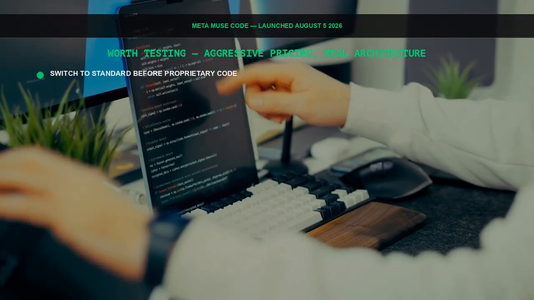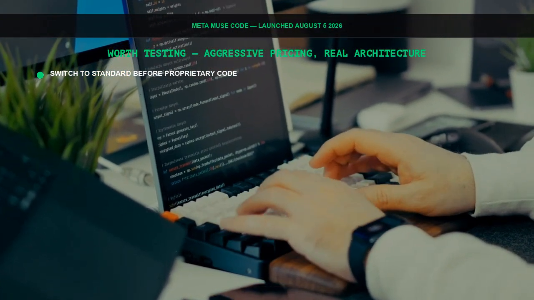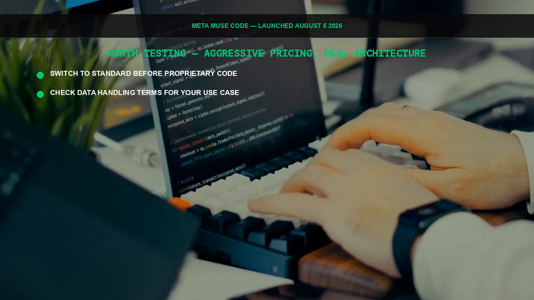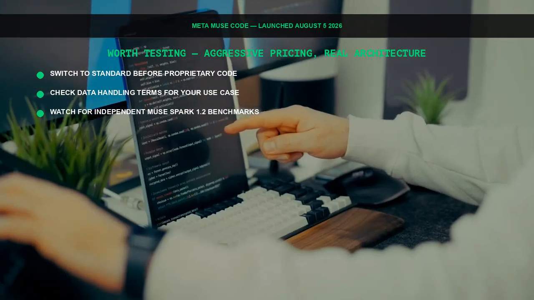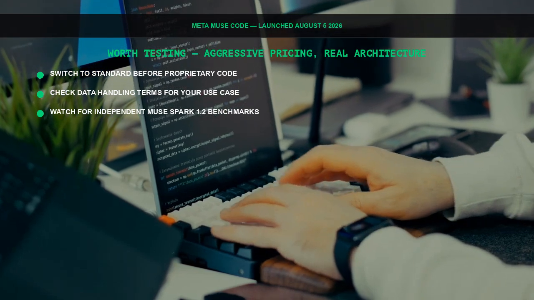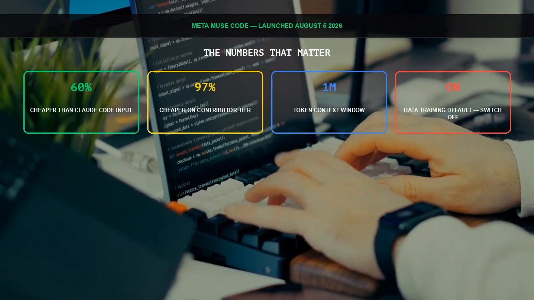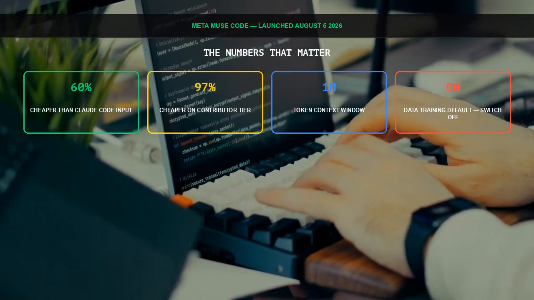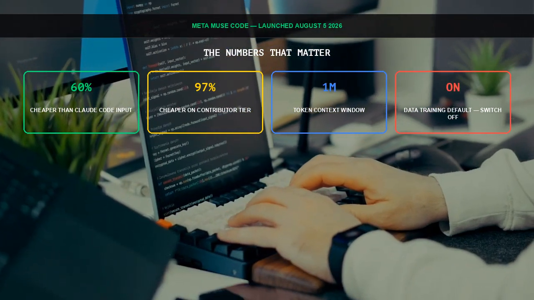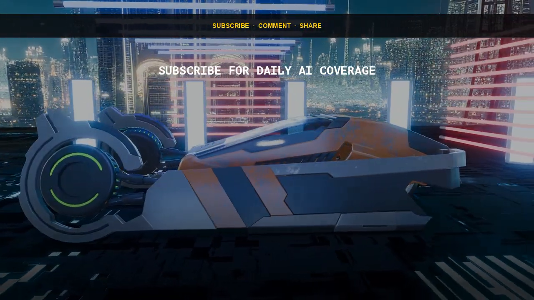If you are evaluating coding agents, Muse Code is worth testing. The pricing is genuinely aggressive. The background agent architecture is a legitimate technical differentiation. The 1 million token context window is competitive. The things to check before you start: switch your tier to standard before you connect it to proprietary code. Check the data handling terms for your specific use case. And watch for independent benchmark results on Muse Spark 1.2. Meta's own numbers show it trailing Claude Code on coding tasks. Real-world performance may differ. In either direction.